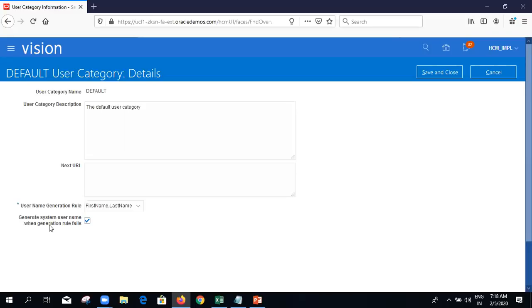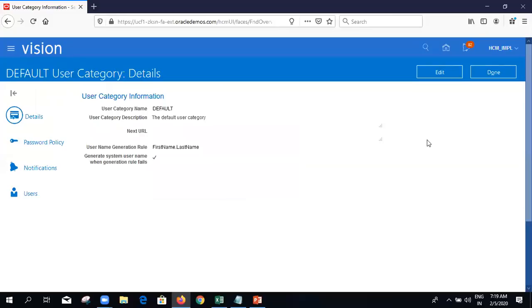So here, generate system username when generation rule fails. The system will not consider that first name and last name. It will find out the availability of that and it will create accordingly. If I uncheck this one, and those cases come up, then the system will not create the user account. We have to go to the security console individually and create those user accounts manually. So those are exceptional cases. We cannot say anything. So save and close.